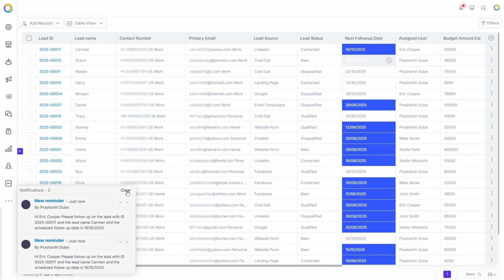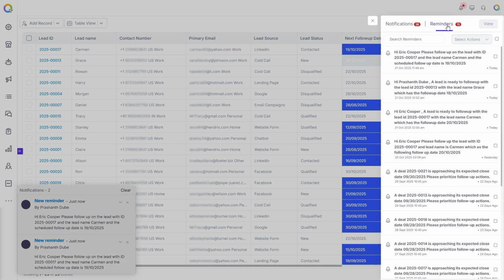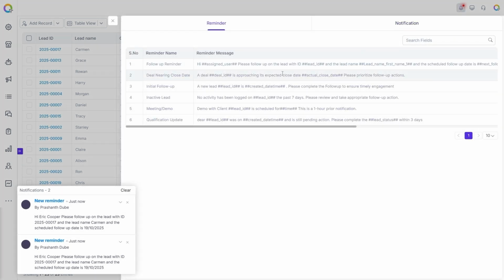If you've missed any reminders, don't worry. Click the Alerts icon at the top right corner and select Reminders. Here, you'll see a list of all reminders received by the user. You can perform quick actions like Mark as Read, Mark as Unread, and delete reminders that are no longer needed. You can also use the View option to see the configured reminder details for the user.